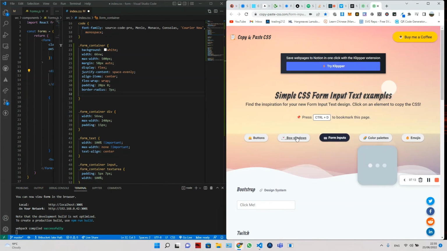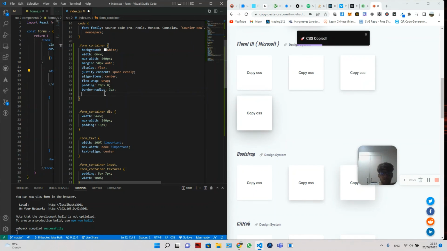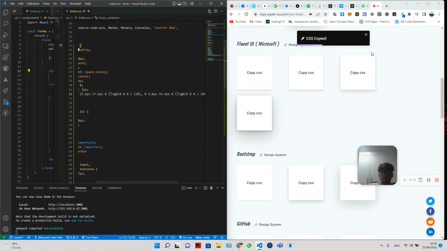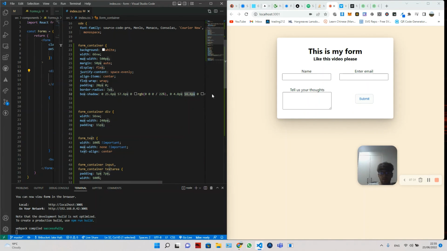And we're going to say it's going to get a bit of box shadow, which we're going to get from this website. So I'm just going to go to box shadows, and I'm liking this Fluent UI by Microsoft. I'm just going to copy and paste it in. And if we check out the page, there we go. Looks nice and 3D, adds that little 3D dimension.